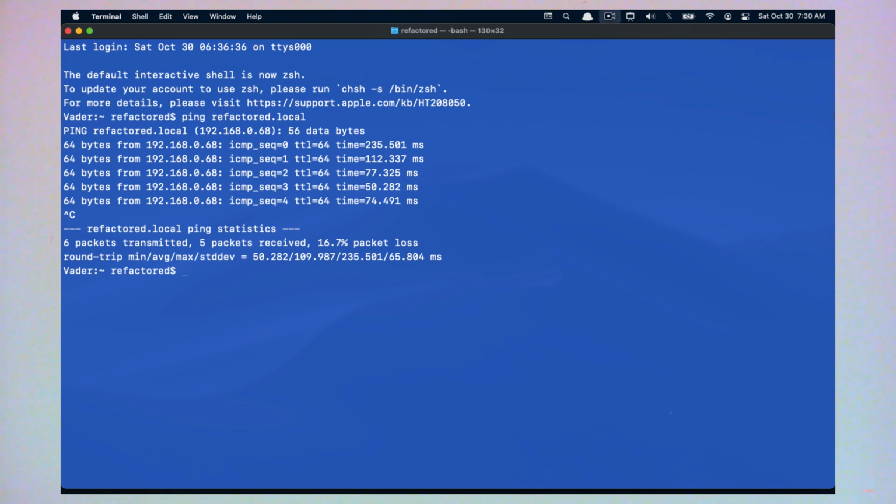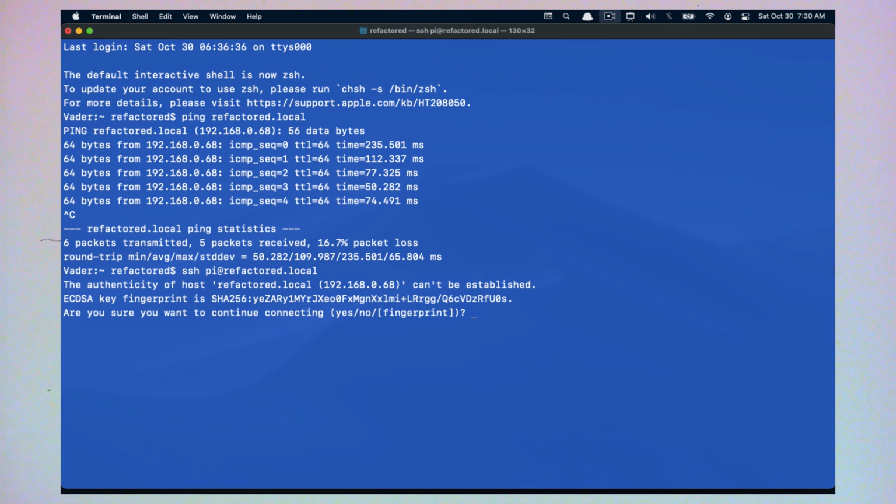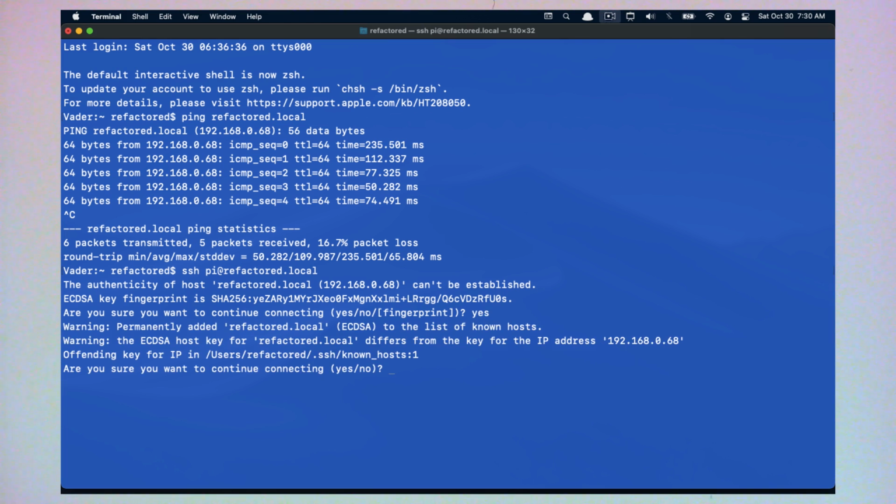And again, we're gonna use the new password. So I'm gonna do SSH pi at refactored.local. And then it's gonna ask if we want to use an RSA fingerprint. We're gonna say yes, please, yes. And then we're gonna use a new password, so type that in.